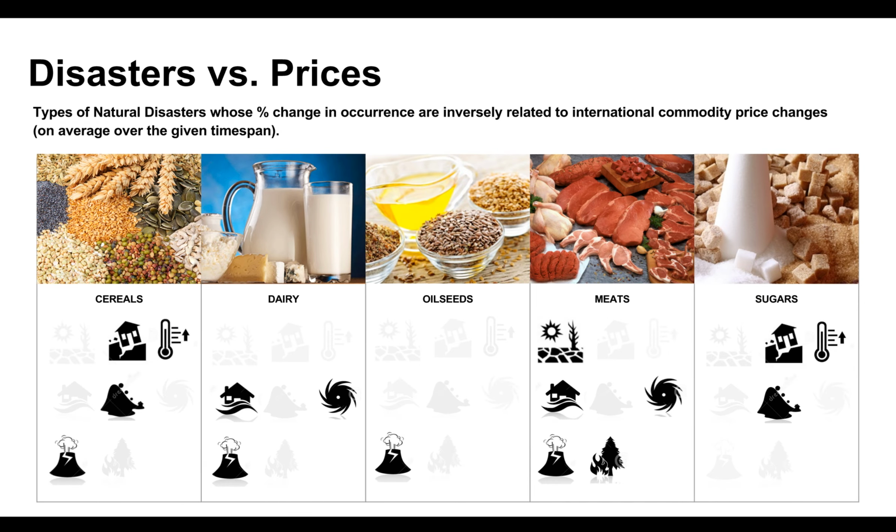In this slide, we can see the types of natural disasters that show a relationship with commodity prices. We can see that meat prices are susceptible to the most natural disaster types, whereas oil seeds seem to be only susceptible to volcanic activity.